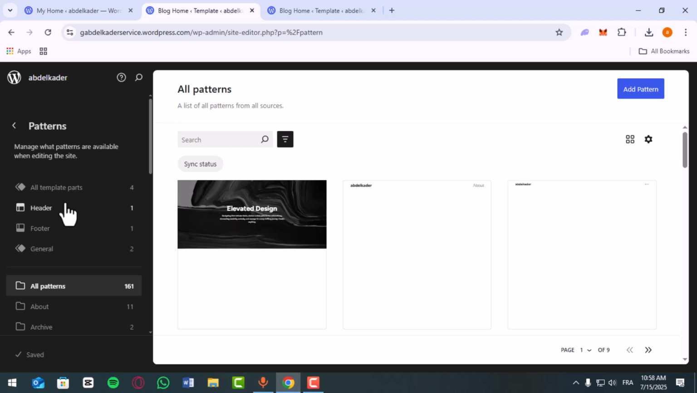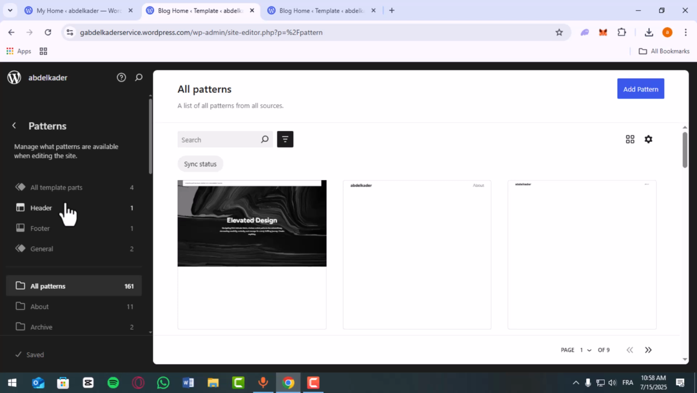To add a widget, simply click the plus button, then search or browse for a block such as search bar, recent posts, categories, or even custom HTML. Drag and drop the widget into the area you want. You can then customize each widget's title, content, or settings.